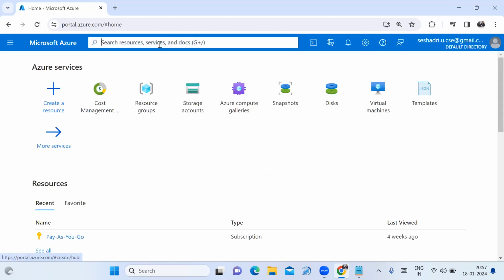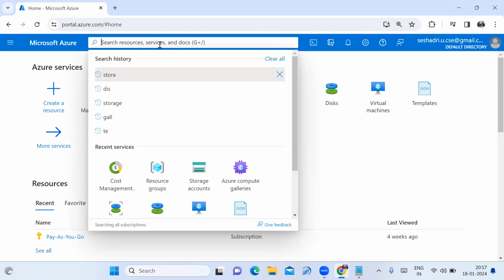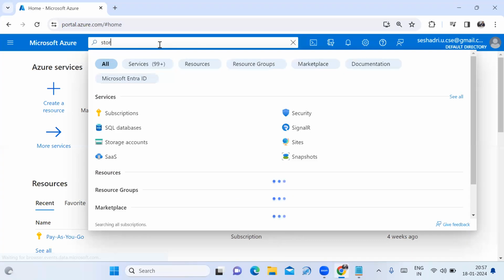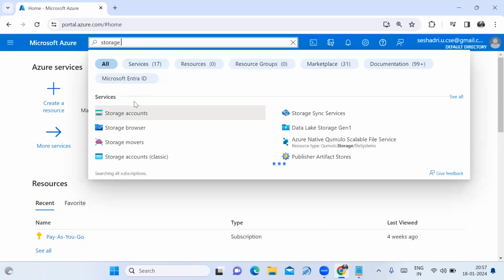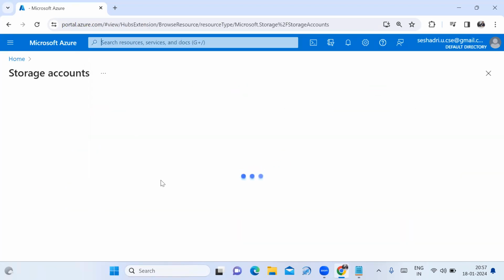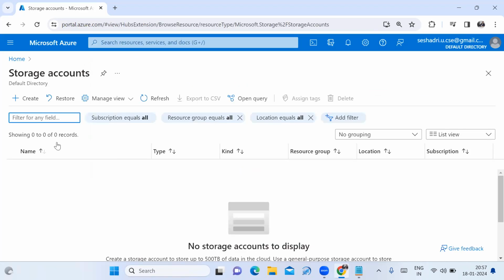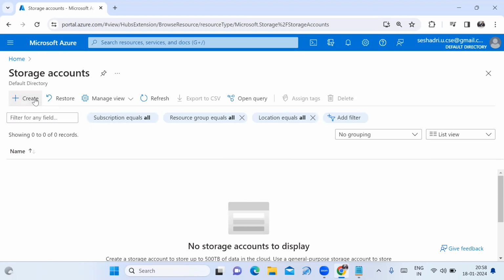Here in the Azure portal, at the search box, you have to type storage account. See that? You can click on this one. Here, we have to click on the create option. Click on create.